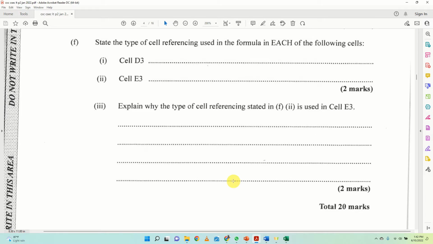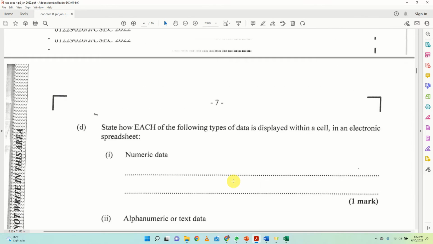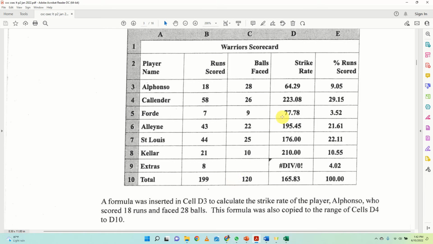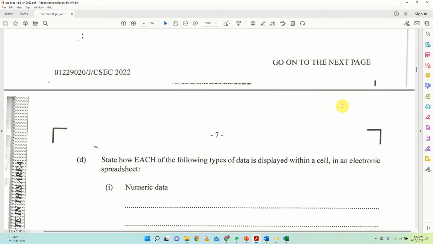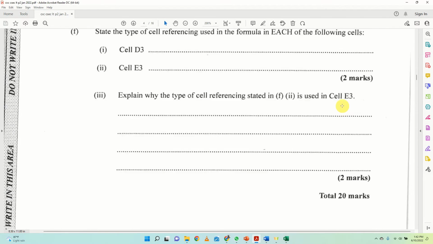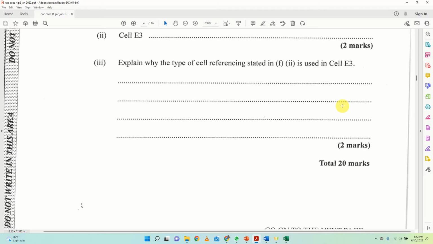Next up. State the type of cell referencing used in the formula in each of the following cells. D3, E3. So D3 is relative cell addressing, and E3 is absolute cell addressing. Relative meaning that all the cells can change cell addresses. Absolute meaning that one of the cells also is anchored, is fixed to that location. It cannot move from that particular cell address. 2 marks, and we're moving on.